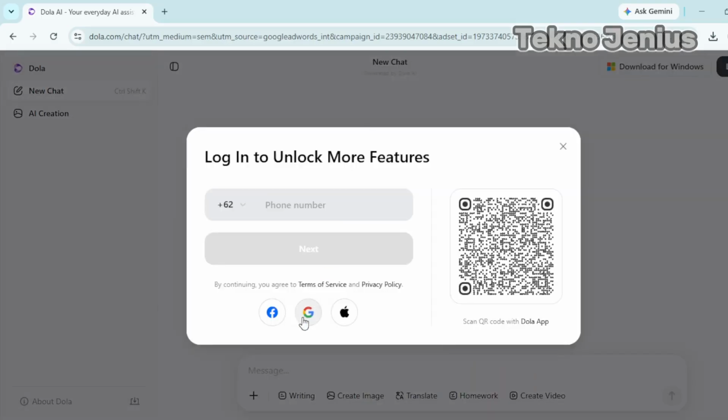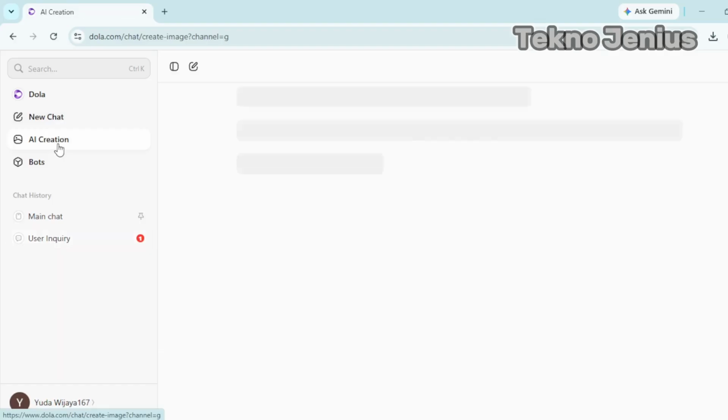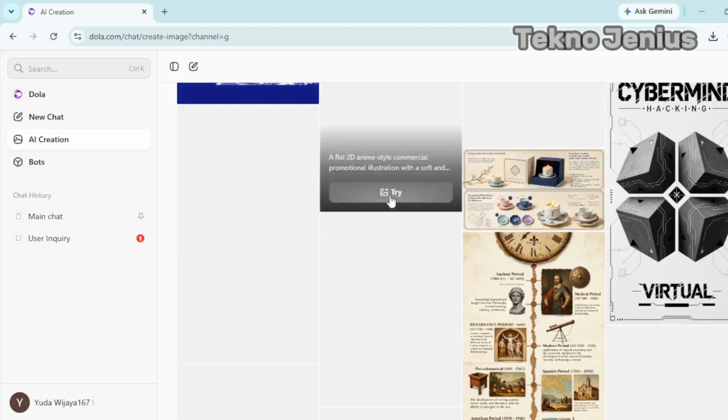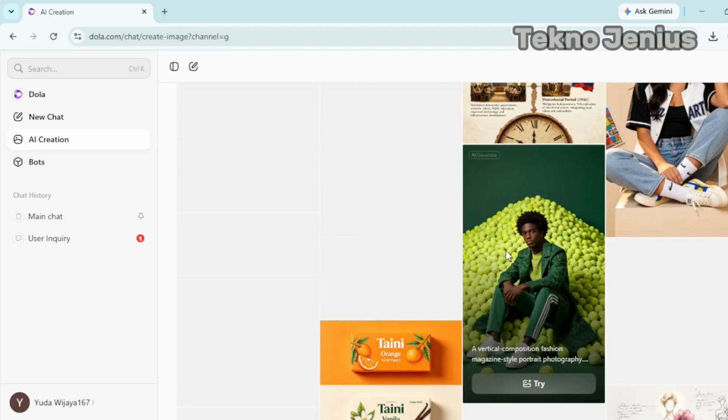First, let's open Dola AI. You can log in with your Gmail account. Before we test creating images and videos, let's check out Dola AI Day. In the AI creation menu, we see lots of ready-made templates you can try.